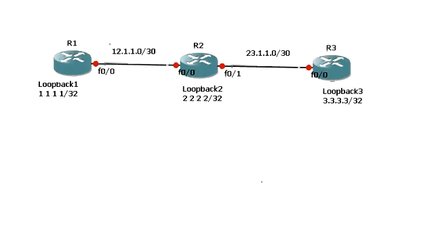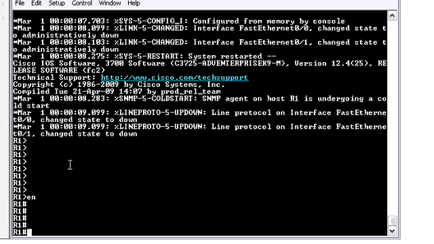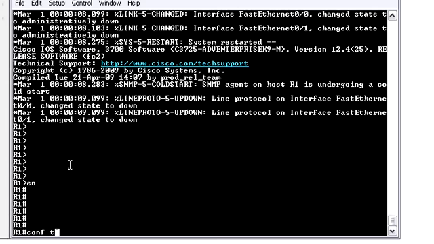For easy understanding, I'm going to give the IP addresses between R1 and R2 the 12 network, and between router 2 and router 3 the 23 network. The loopbacks I am going to create are loopback 1 on R1 with the 1 dot network, loopback 2 with the 2 dot network on R2, and loopback 3 with the 3 dot network on R3. So now let me configure these.